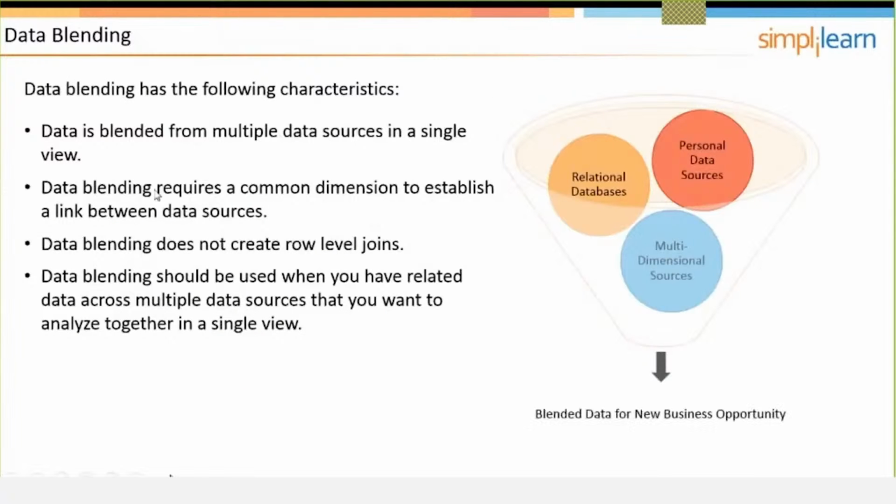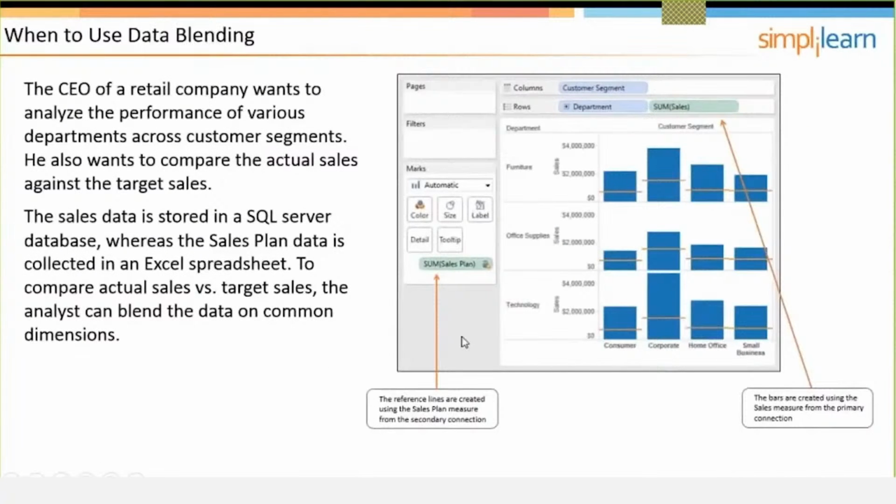Now, in terms of blending, this is what happens when you have multiple data sources in your view, or when you want to establish a link between them, or you want to blend your data. It does not create a row level join. So in case like the example that we did, although it was coming in from the same sheet, from the same Excel file, but we did not want to create a row level join, then that's when data blending would come in handy. You can use it with the related data across multiple sources that you want to analyze in one particular view. So that's how you can blend your data, which creates a primary and a secondary data.